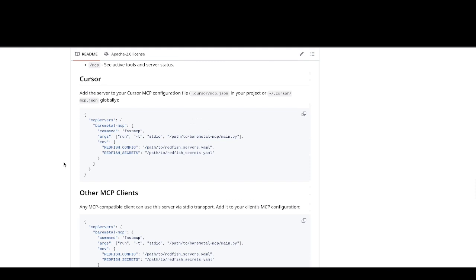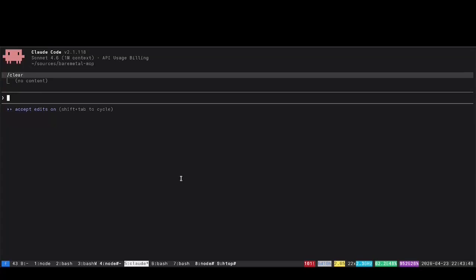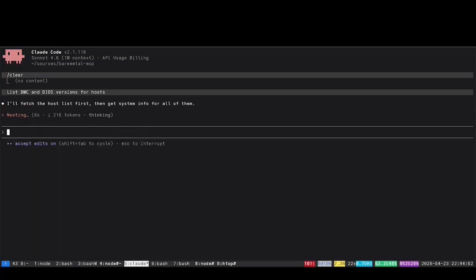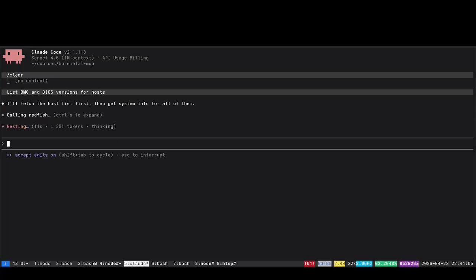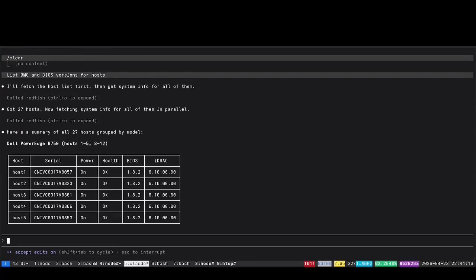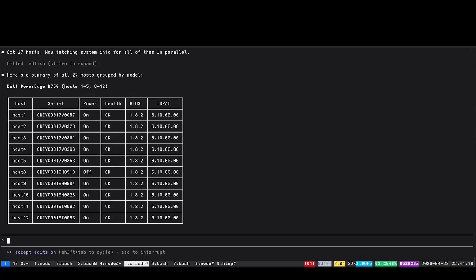Let's start working on the live servers that I have in my lab, and let's try some use cases. Alright, so right now we'll start by retrieving some information from our lab about hosts, and we'll start with something very easy, like listing BMC and BIOS versions for hosts. Boom. And currently it's connected to our Redfish MCP server, fetching the host list from the Redfish servers YAML file that we created before. Right now we have 27 of them, and it finished quite quickly.